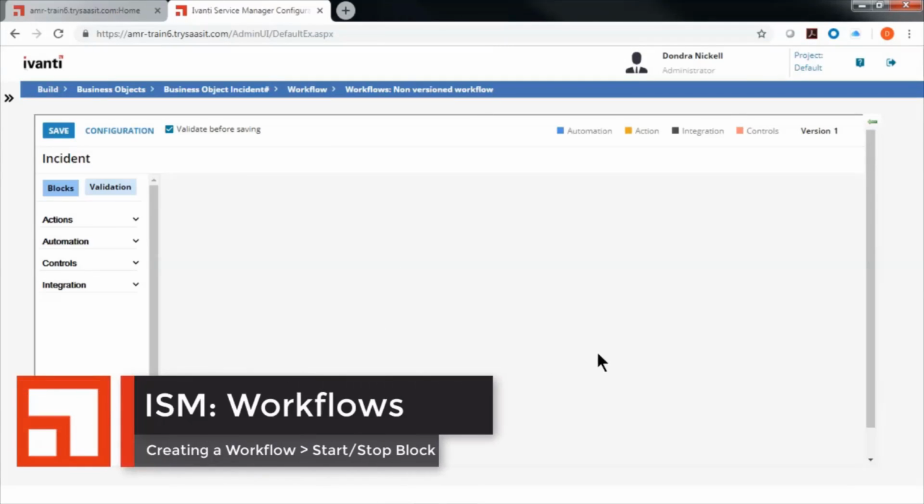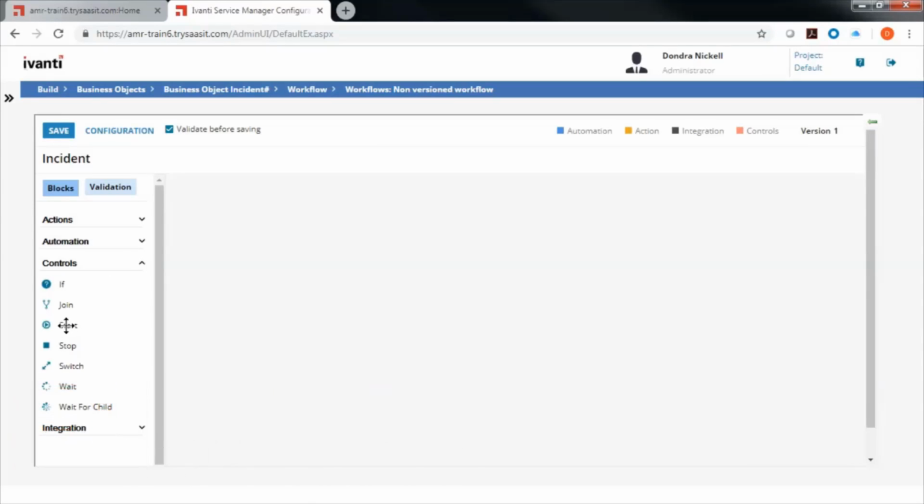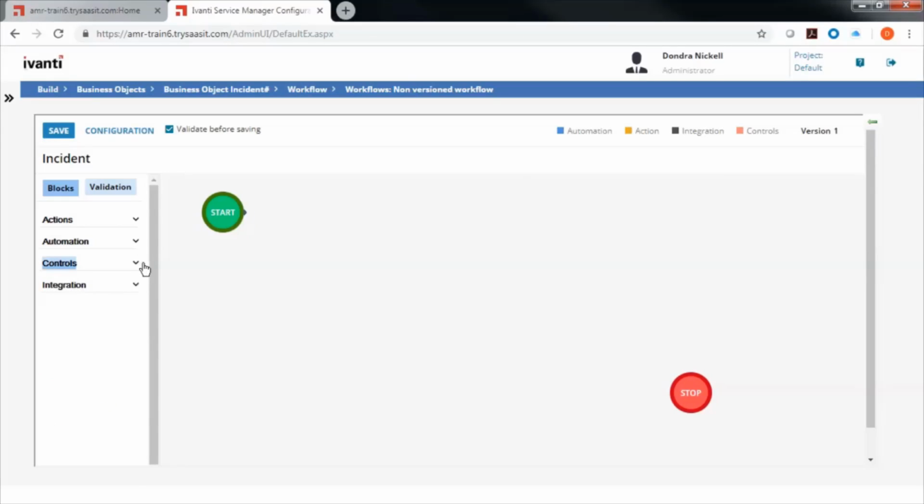So the first thing that I want to put on my workflow is a start and a stop. So I'm going to go to my controls, and here you're going to see start and stop. You just simply take it and drag it out to the workspace. It doesn't matter where you put it. Put it anywhere you want. Okay, let me collapse that.